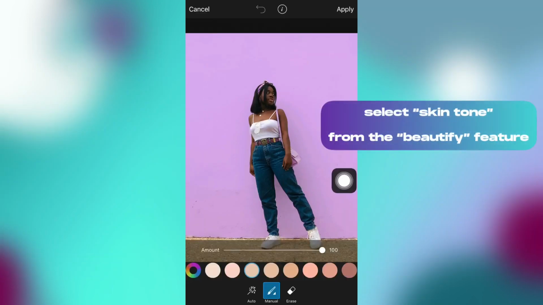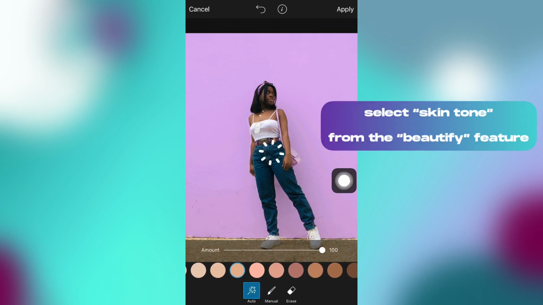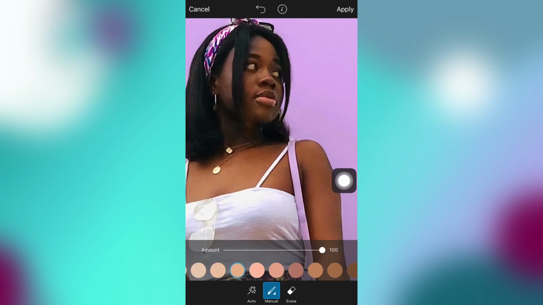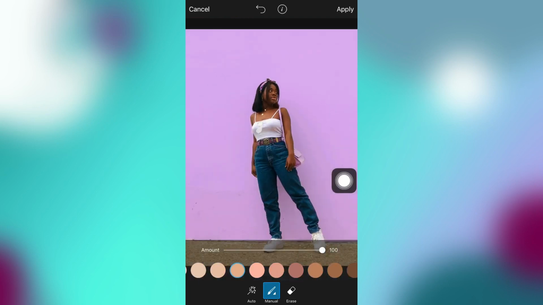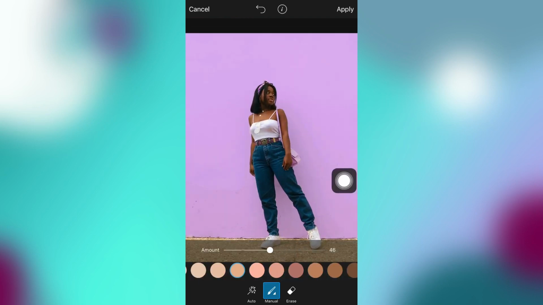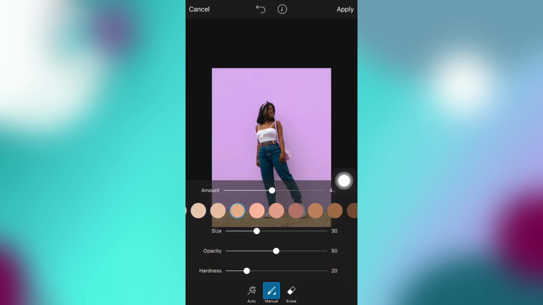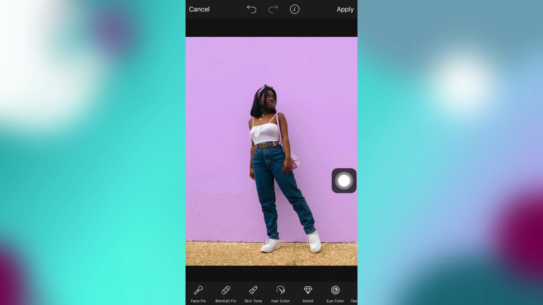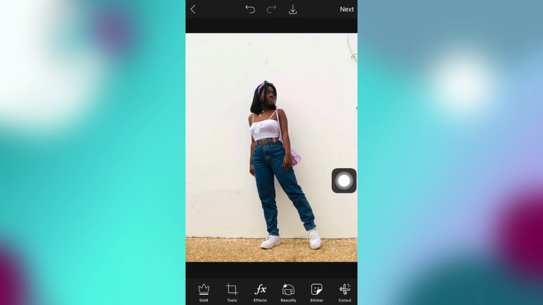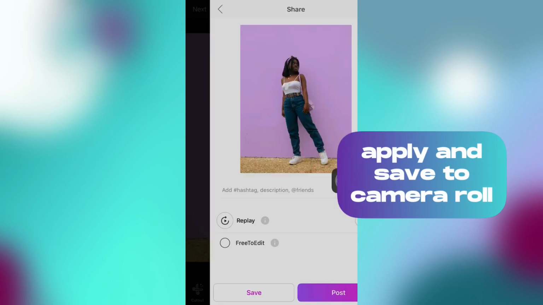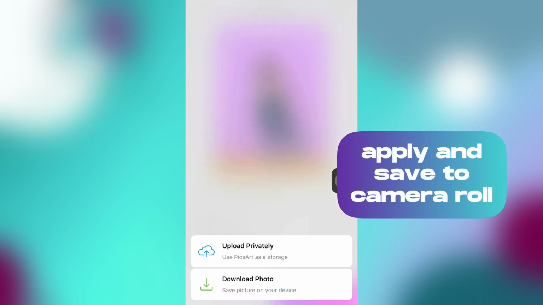Alright, now you can touch up your skin a little by going into the skin tone feature in the beautify area. I'm not going to do too much to my skin tone, but I want it to be warmer, so I'm going to slide down the bar and then get a warmer touch to my skin tone. You select apply, and there you have your photo. That is it.